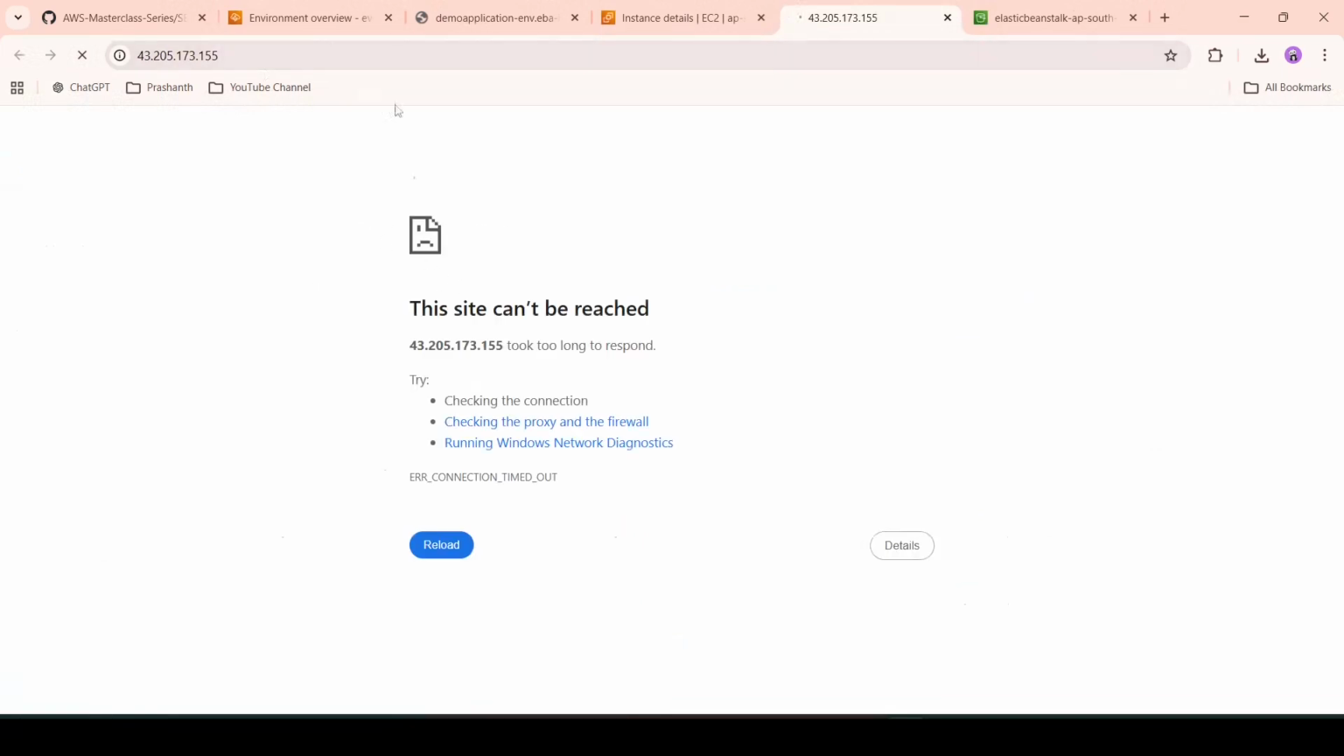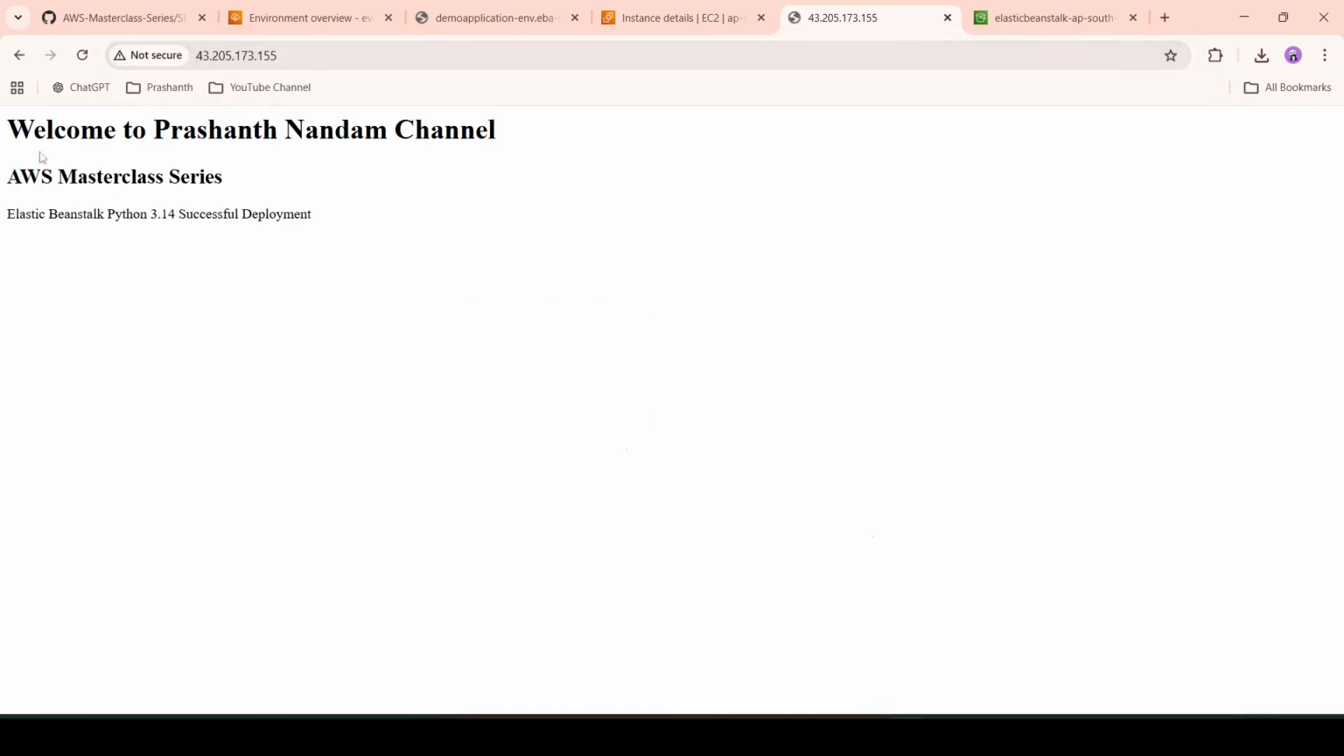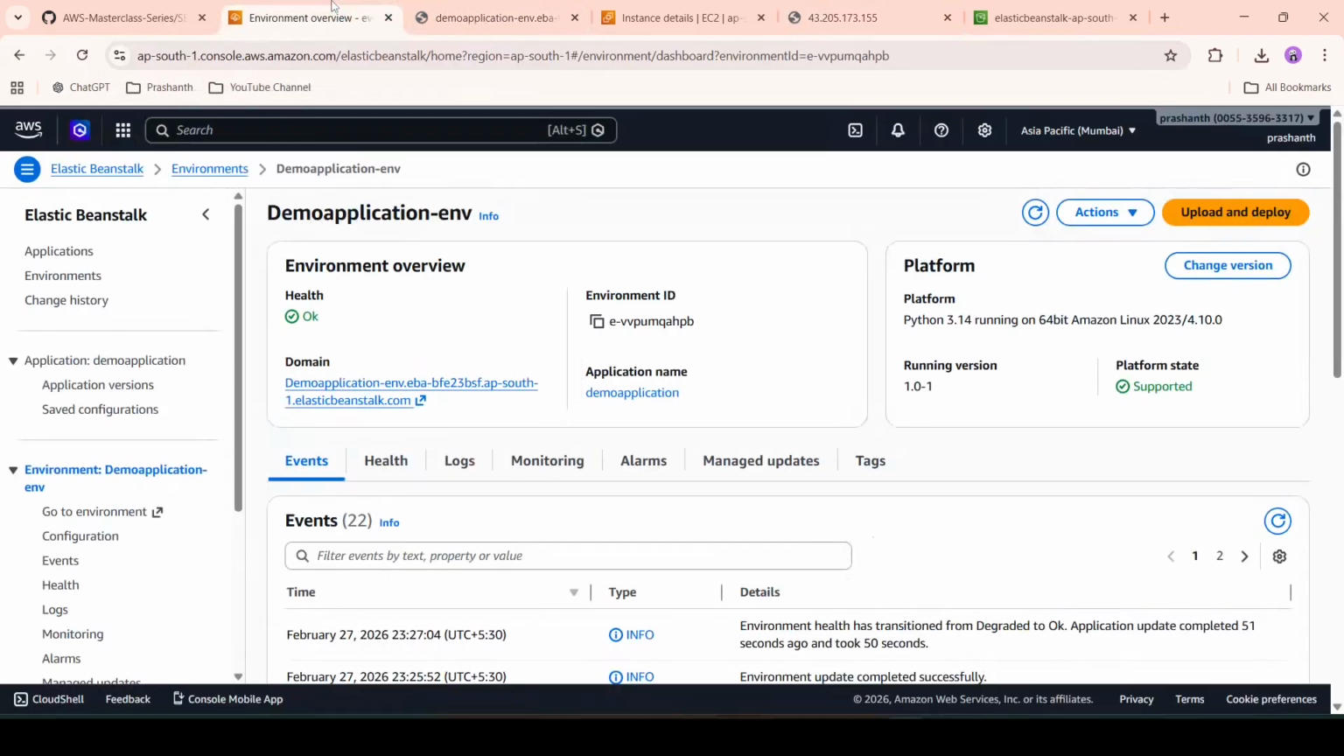See, it is showing the site can't be reached. Why? Because it is in HTTPS, but we deployed in HTTP. See, this is how it works. So whenever you want to test some application, or you want AWS to manage environment like EC2 instance and everything, in that scenario you can go with Elastic Beanstalk with your custom application code.